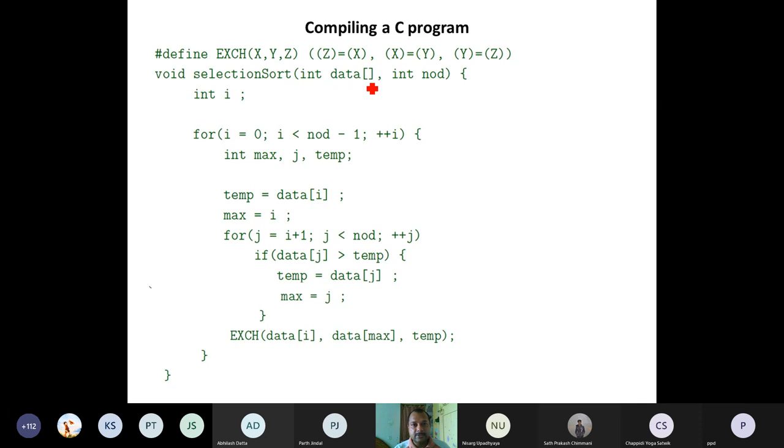I am not going into details. So void selection sort, one array, and another, the number of elements, is being passed here, and using that I am performing selection sort here. Okay, so here there is an exchange. Again, I am not going into details, so you can look at it.